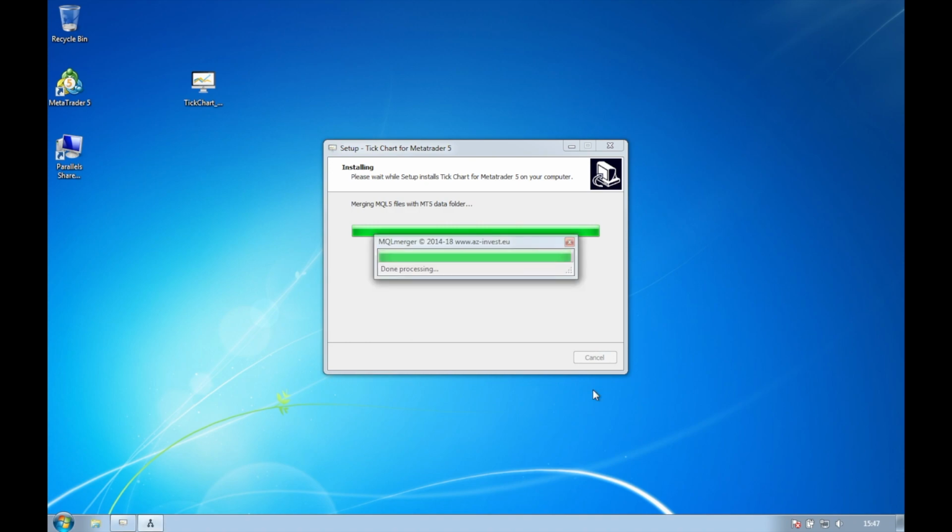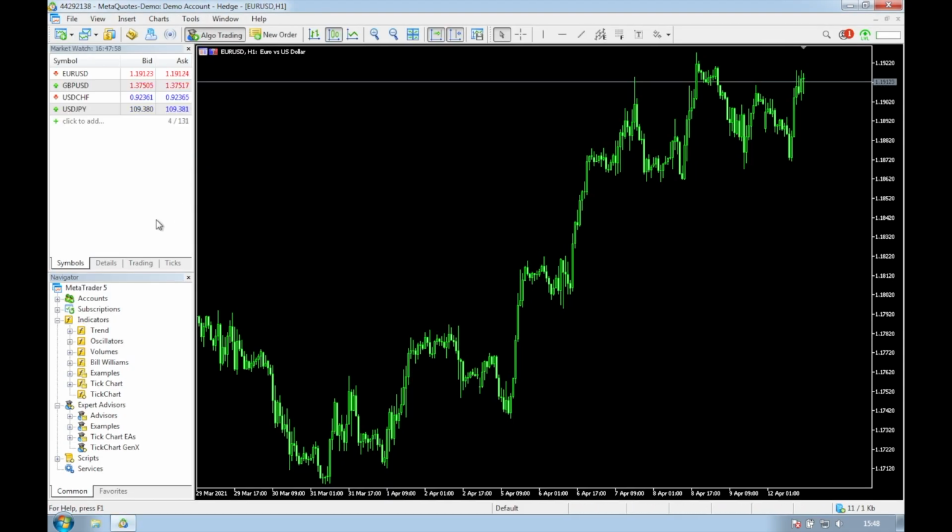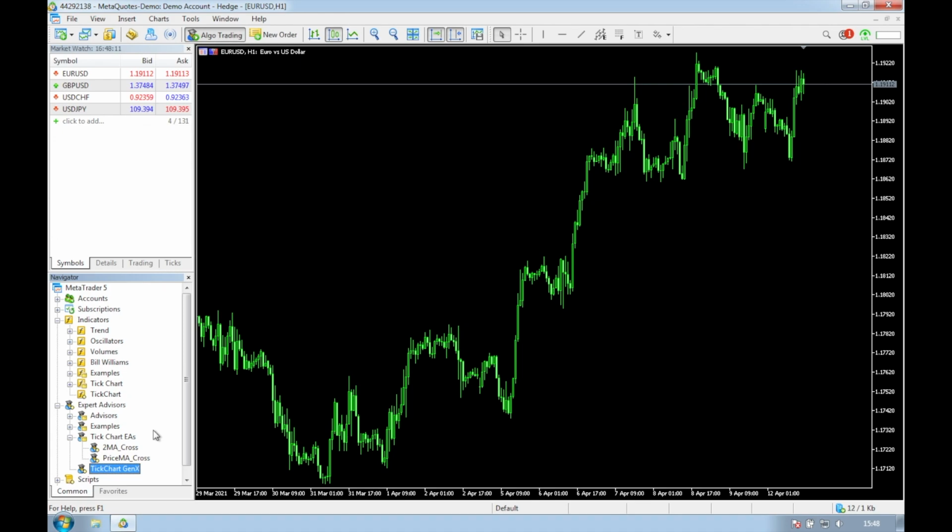Once the installation process finishes, you may start your Metatrader terminal. The newly installed software will be visible in the Navigator panel. Press Ctrl-N if the panel is not visible on your platform. Repeat the procedure to install the software on each Metatrader terminal where you wish to use the custom charting add-ons.